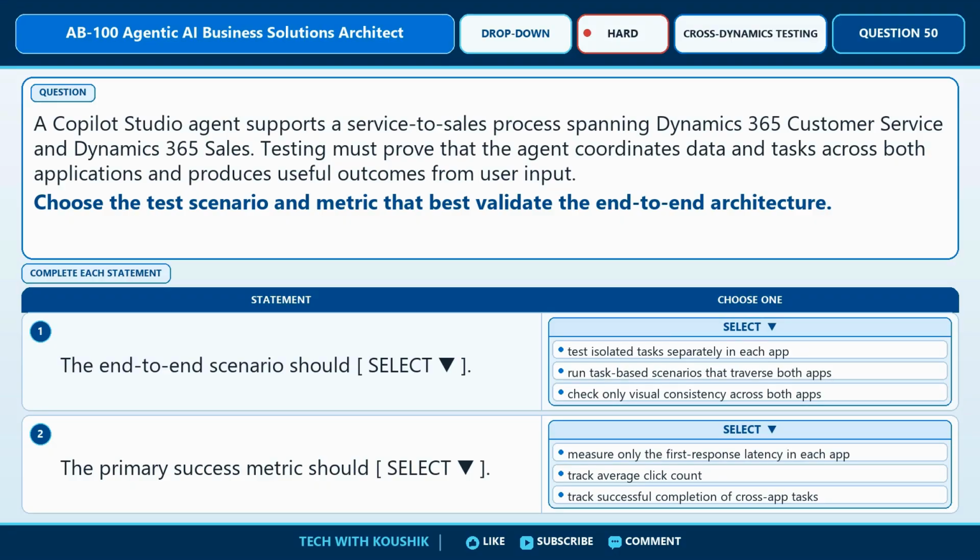Question number 50. Find the decisive clue before choosing. Identify the decisive constraint before considering the options. A Copilot Studio agent supports a service-to-sales process spanning Dynamics 365 Customer Service and Dynamics 365 Sales. Testing must prove that the agent coordinates data and tasks across both applications and produces useful outcomes from user input. Choose the test scenario and metric that best validate the end-to-end architecture.